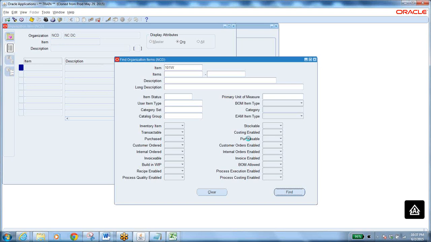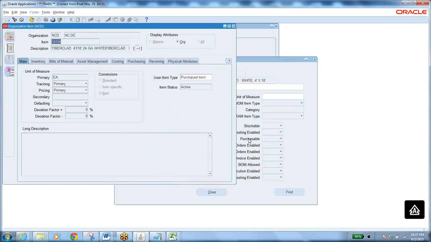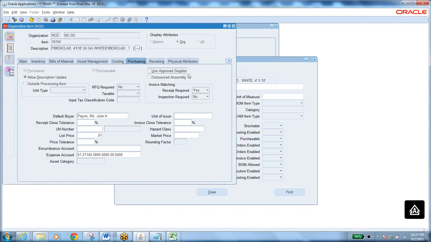The system is too slow because somebody is working in the back end. Okay, now in the purchasing tab, have you seen here? Use approved supplier. If you enable this, you cannot buy this item from just any supplier. In the approved supplier list, we are adding some suppliers only. From those suppliers only you can buy this item. That is the meaning of this. Okay, close this.